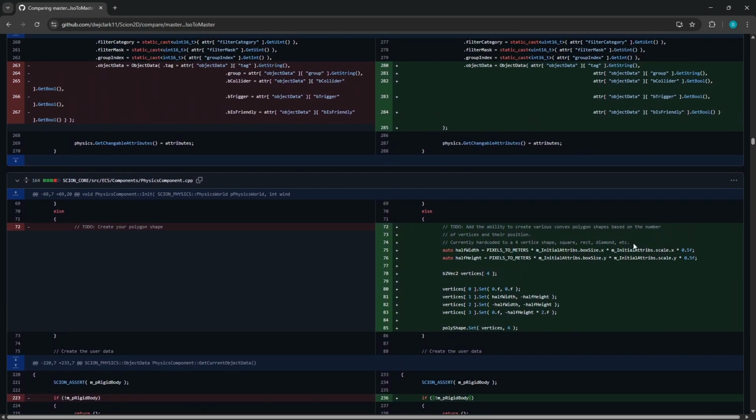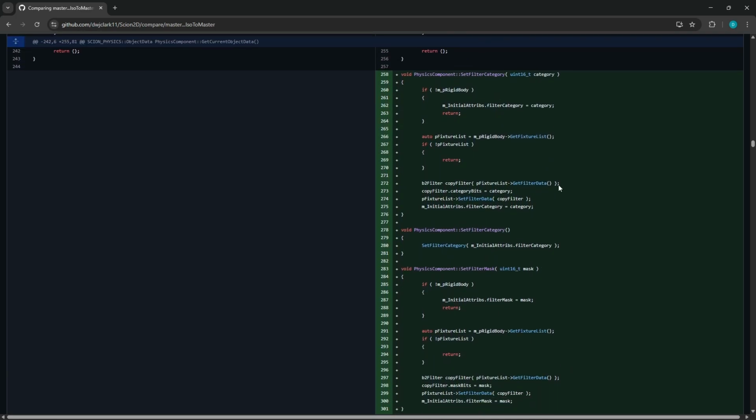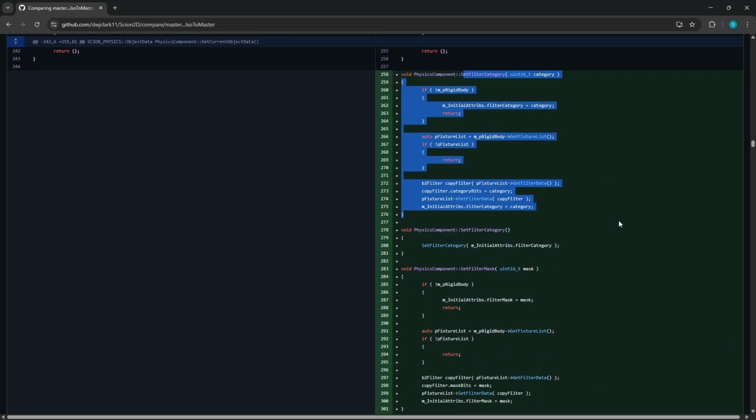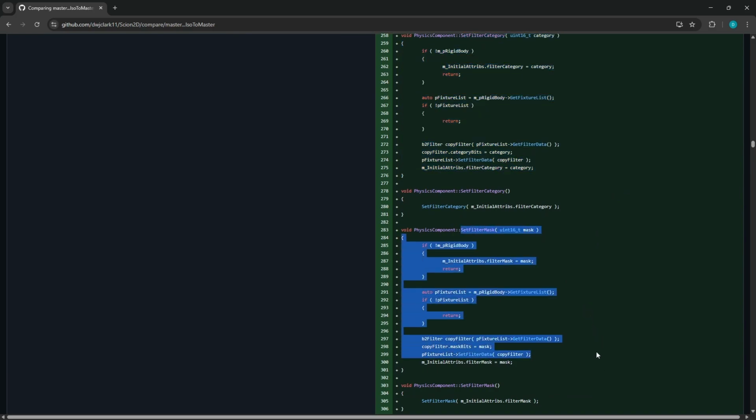Let's go over some. So the physics here. Yeah, here's the setting of the filter categories that we were talking about before. Filter category is the category of the entity itself. So what category does this entity fall under, right? You're going to set this category, and then the mask is what it can actually come in contact with. So say you have a player and a trigger. If you only want the trigger to affect players, you make sure that the player has that mask for the trigger, but entities don't. Think about Mario and the magic mushroom.